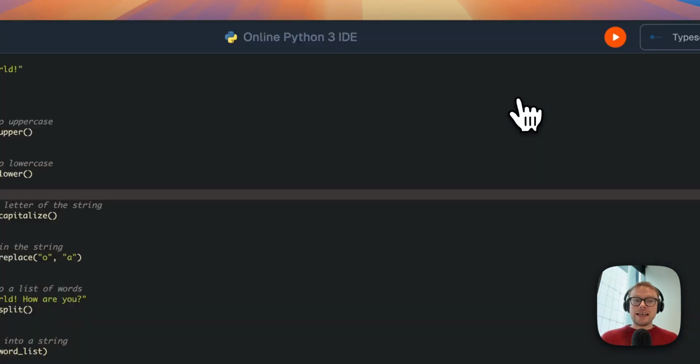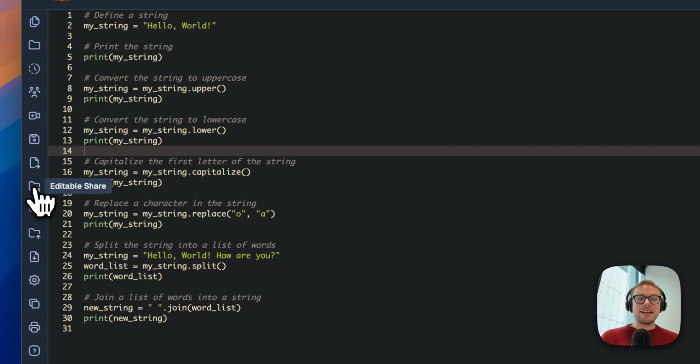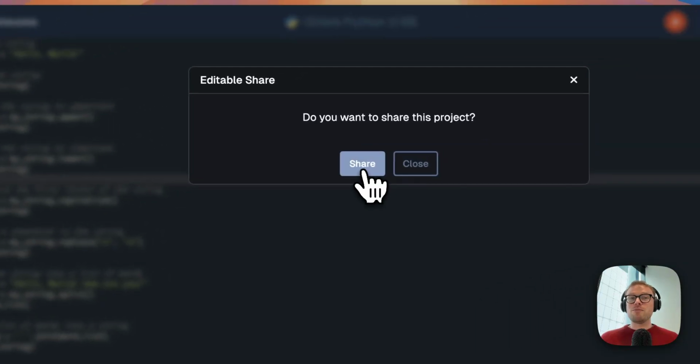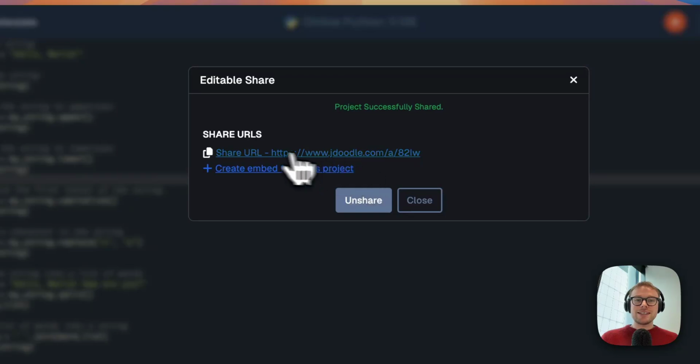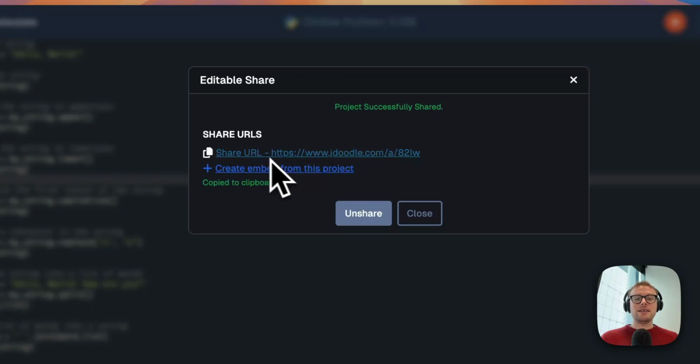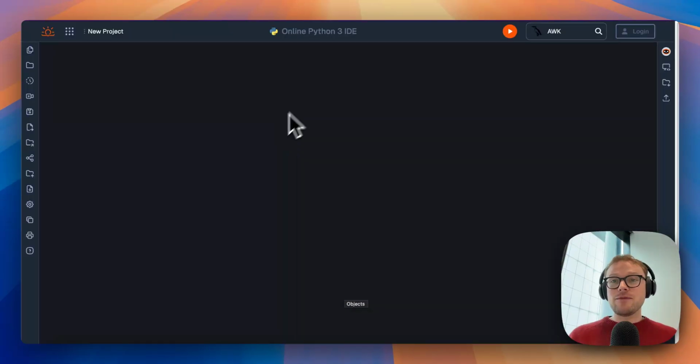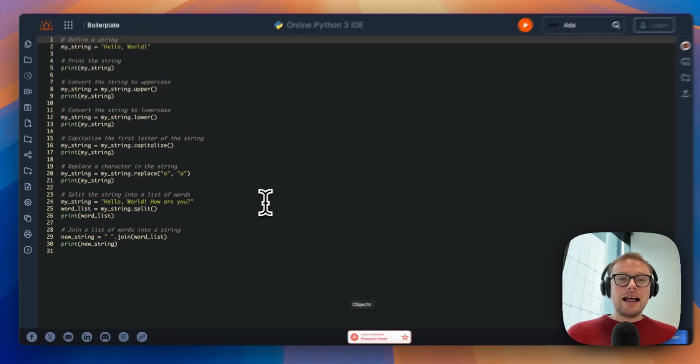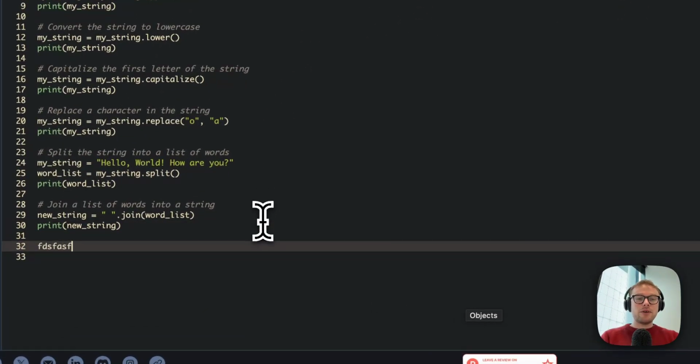So we make sure we've saved our project, and then we go down to this editable share button. We're in the JDoodle Python IDE. I do want to share this project, and now I have this permalink URL, which my students can access regardless of whether they've logged in. They can play around with it, make their own changes.